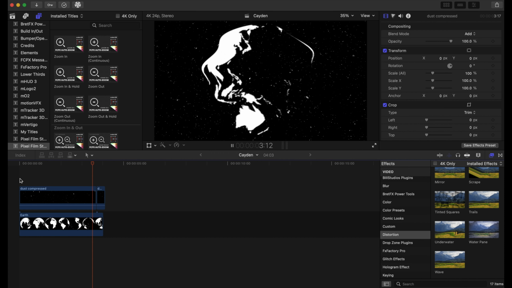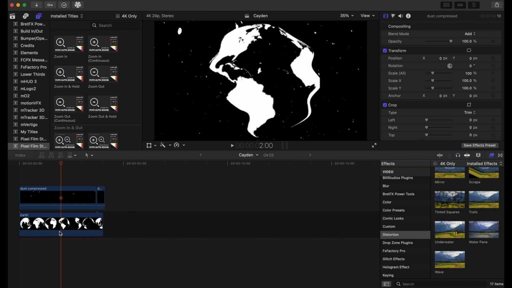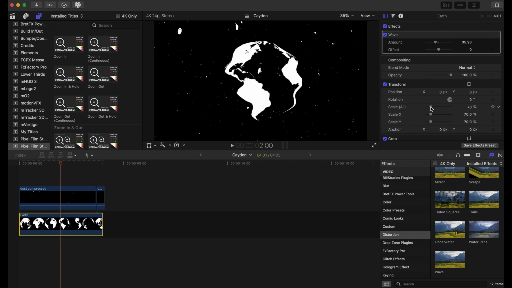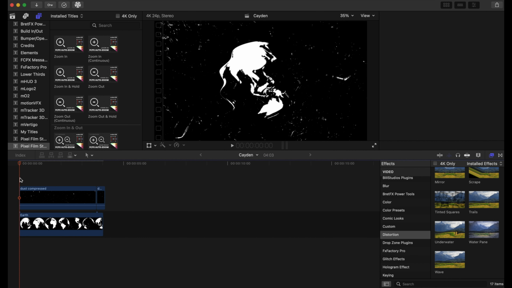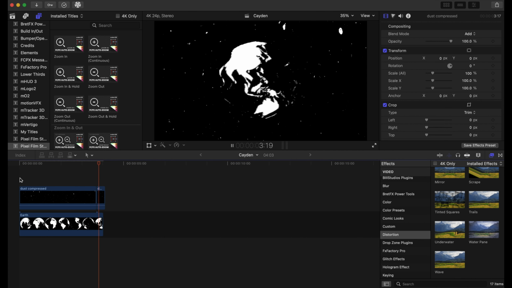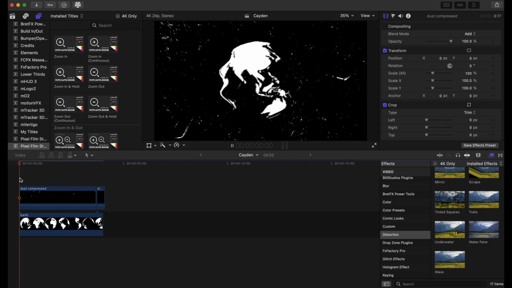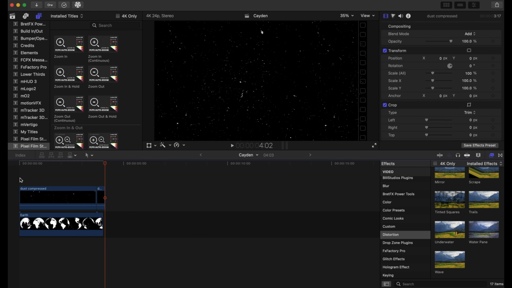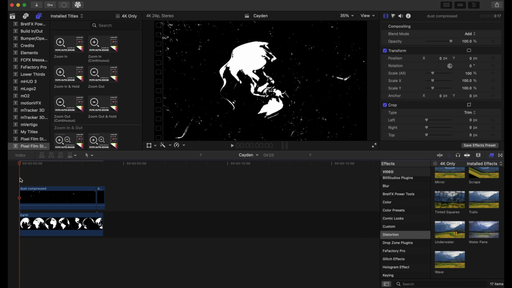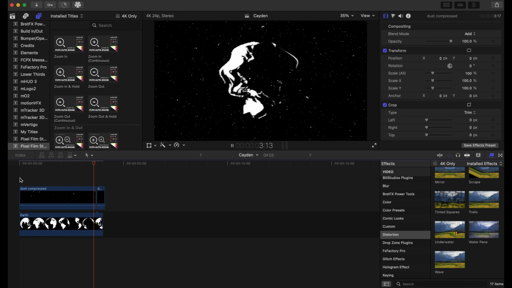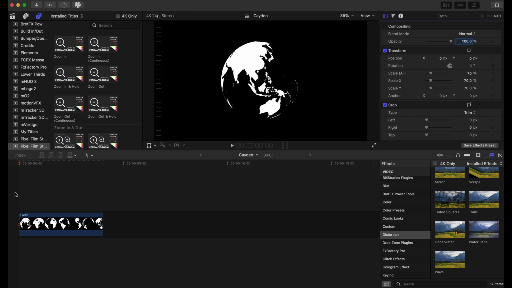Looks really cool. You can also lower the scale of the earth to make it look even cooler. You can use that as an intro. You can use that for a music video. You can use that for a lot of things. So that is the first tip in Final Cut Pro for distorting objects or 3D objects and making them look cool in distortion mode.